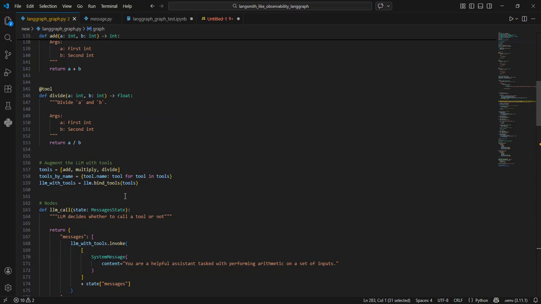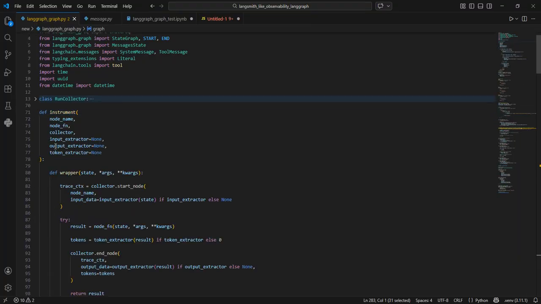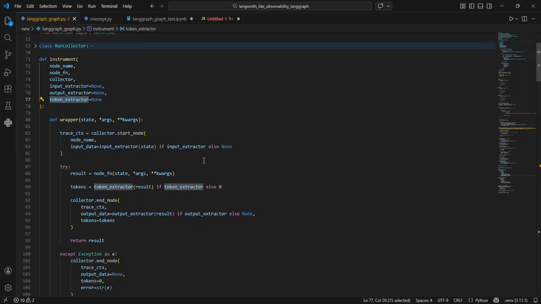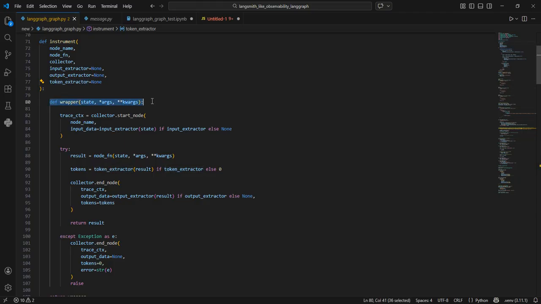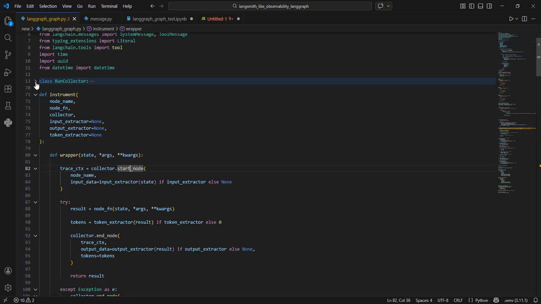So let's come to the instrument method. These are the fields we send: what is the node name, what function to call to run that node, the collector object that we have created out of this class, then the input extractor function, output extractor function, and token extractor function. Inside this we will define a wrapper which will have access to all the state and all additional information if we are sending. Then we will run the collector dot start node. So let's open this also.